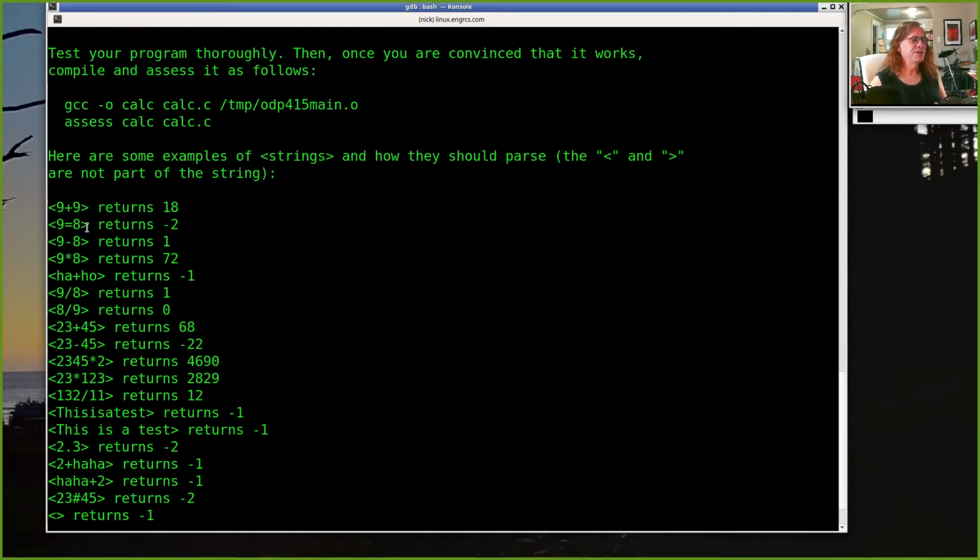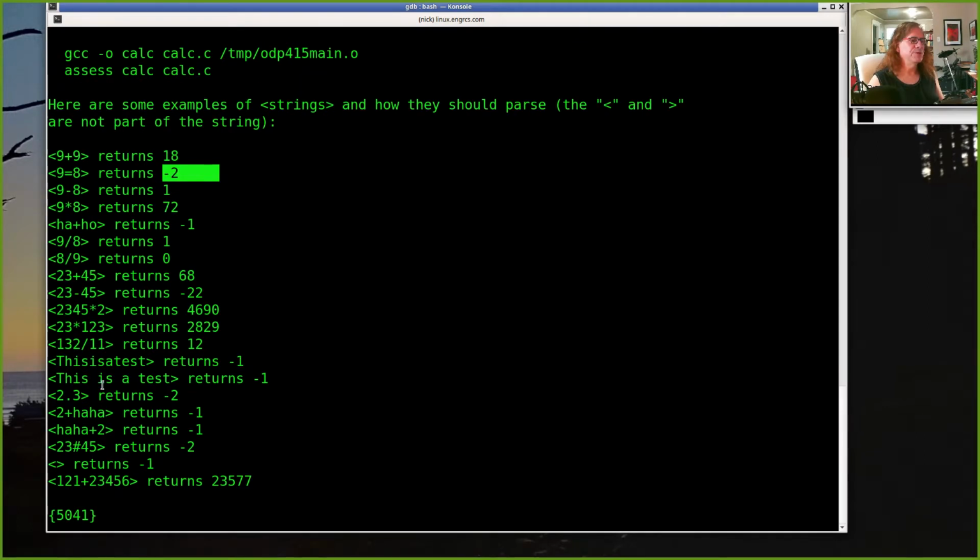So some examples down here. If your string is this stuff inside the angle brackets, if your string is 9 plus 9, your function should return 18. If your string is 9=9, equals is not a recognized operator, return -2. If your string is 2.3, point is not a recognized operator, return -2. If your string is "this is a test", that does not parse as an integer, operator, integer, return -1. "Ha plus ho" does not parse as an integer, character, integer, return -1.